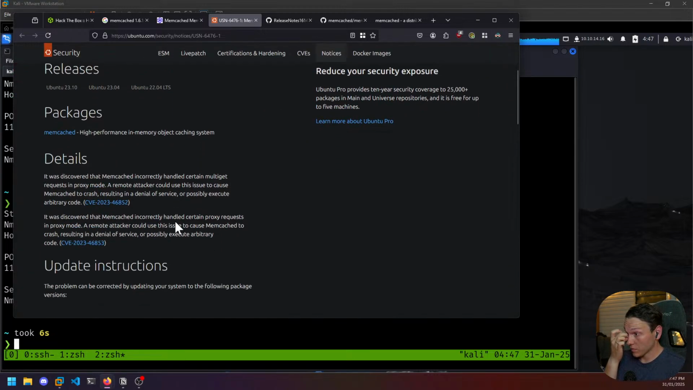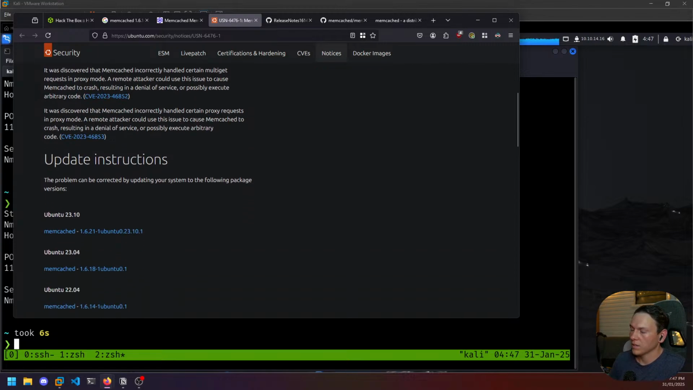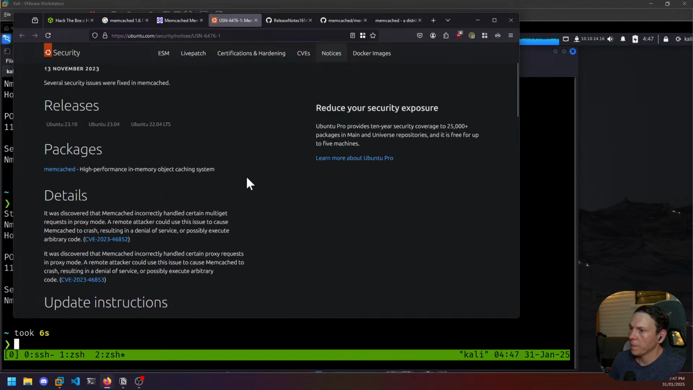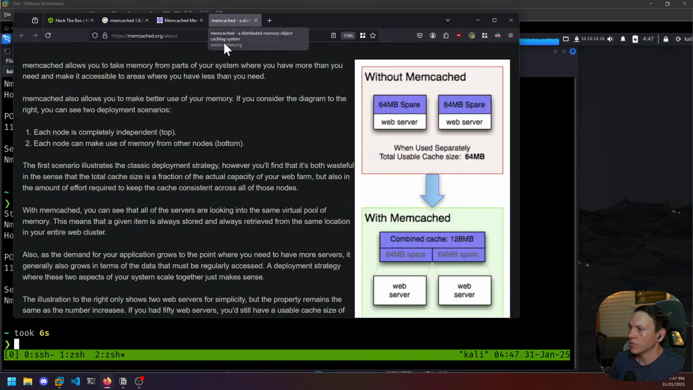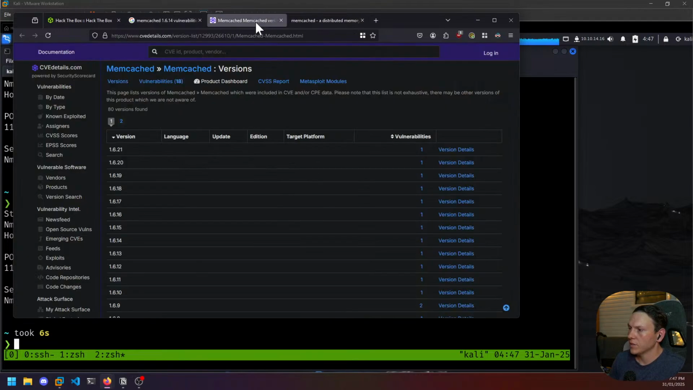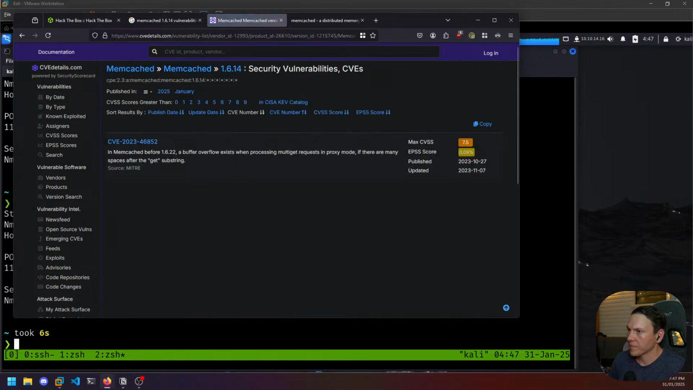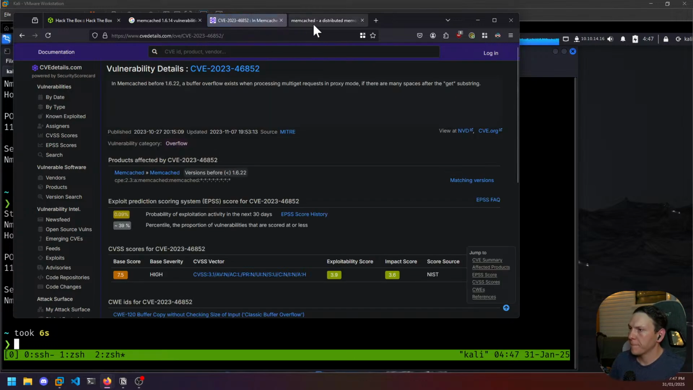Okay, memcache vulnerabilities. It was discovered that memcached mishandled multi-get requests in proxy mode. A remote attacker could use this issue to cause memcache to crash, resulting in denial of service. Okay, they're just denial of service vulnerabilities. So that's probably not what we're looking for, but interesting nonetheless. Well, what version will it be? 1.4. Buffer overflow.